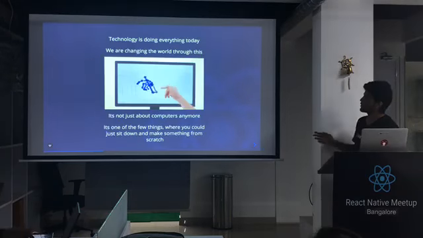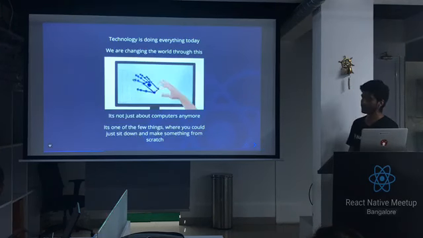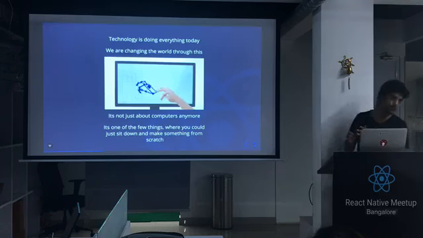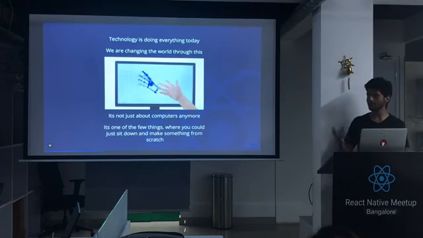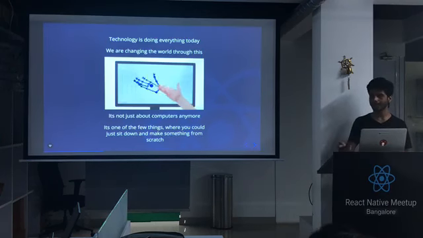Actually, if you think about it, technology is more or less doing all of your job for you today. And we're basically changing the world through this. So, it's not just about computers. I'll give you a simple example. There's this new product, these ECG extensions, which can be mounted on your head, and it comes coupled with your smartphone. So, you can actually monitor your brain activity.